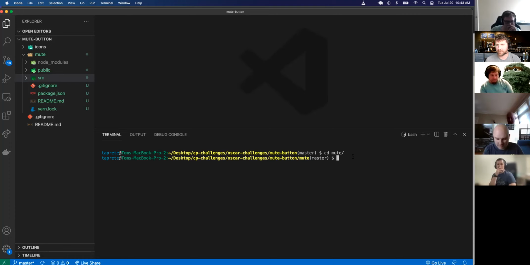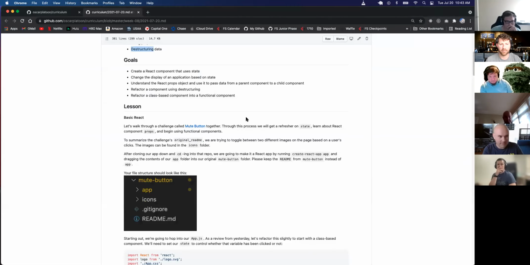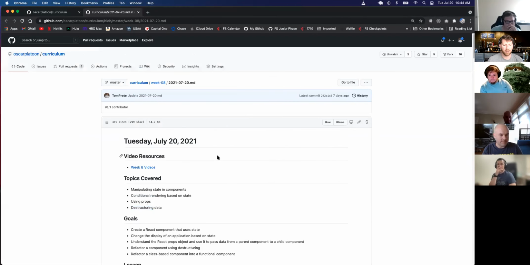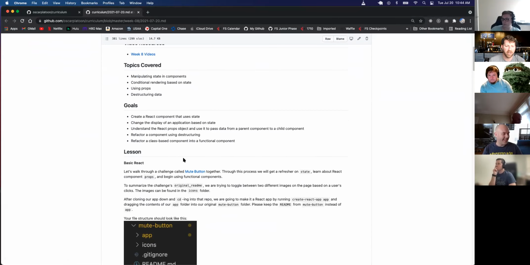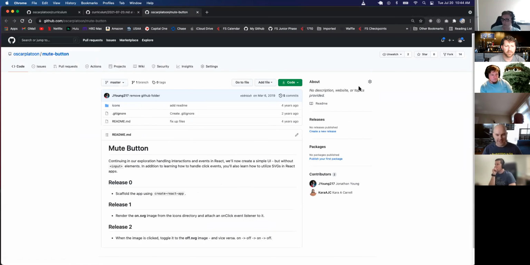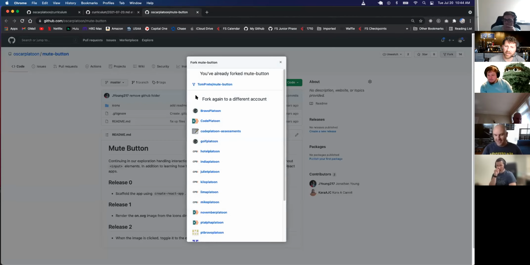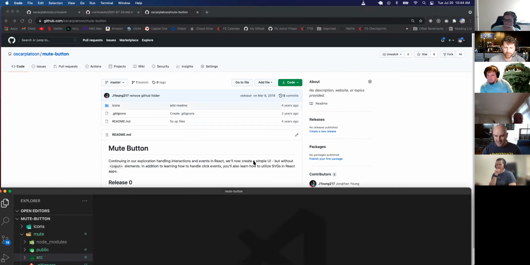Locating the link to fork, this is in the middle of the text. I think some missed that. Yep, sorry. So yes, in today's lecture material and curriculum, Tuesday, July 20th, if I scroll down under lesson, we're going to walk through this challenge called mute button together. Click over here. We've got a bunch of forks already, and fork that over to your personal GitHub.